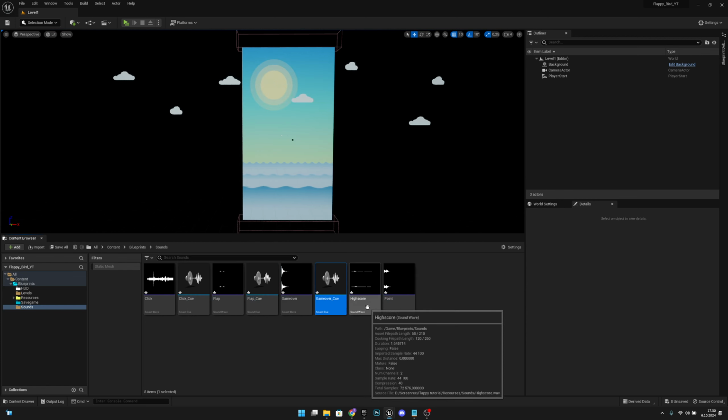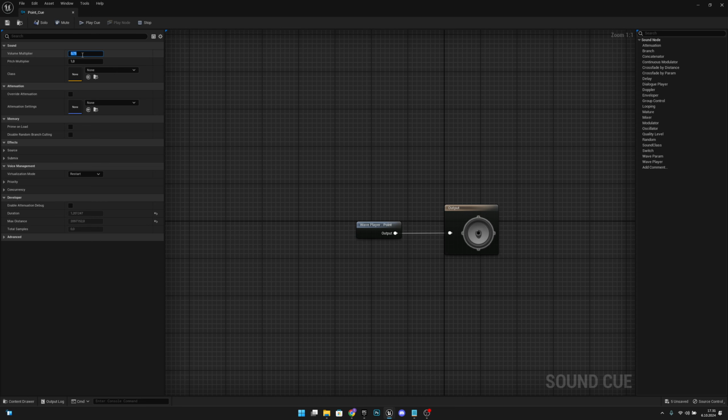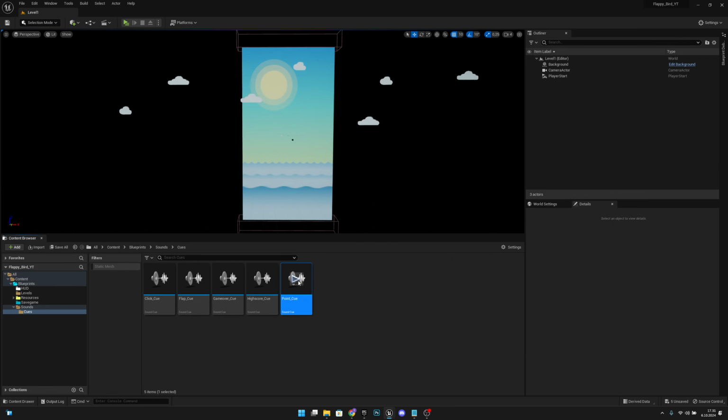Now this point, this is too loud, so let's change this volume multiplier to like 0.5. Save, close, let's see. I actually think these are all pretty okay. Now you can adjust the volumes if you want by changing the volume multiplier.